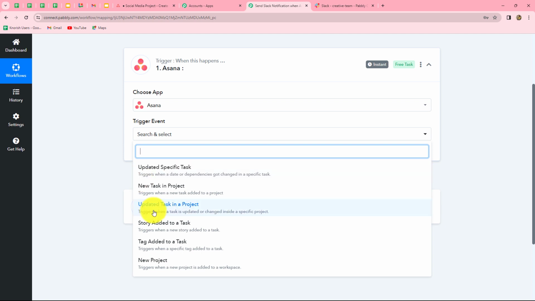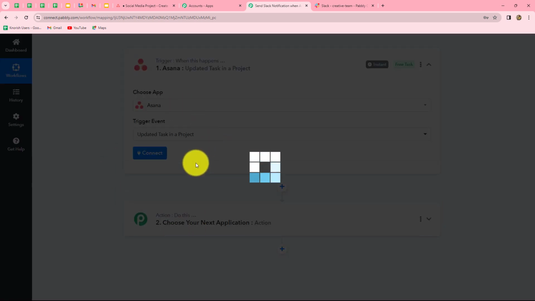So here we want that as soon as a task will be updated in Asana in a particular project, then the response of that task should be captured here automatically, and with that response the workflow should get triggered. So updated task in a project will be our trigger event over here.